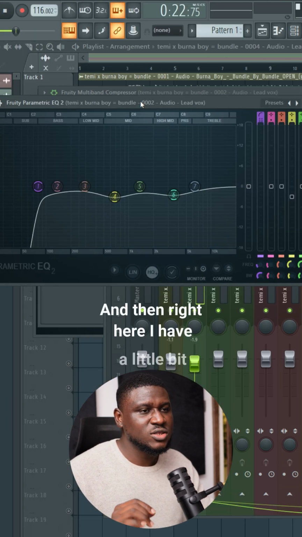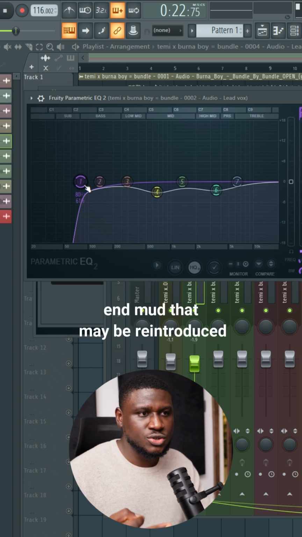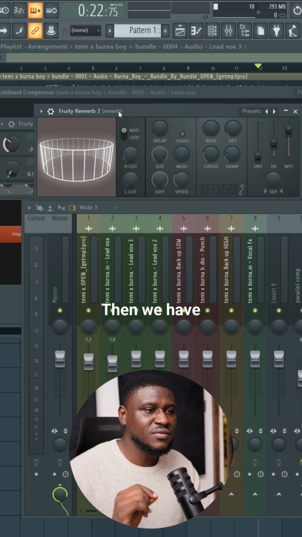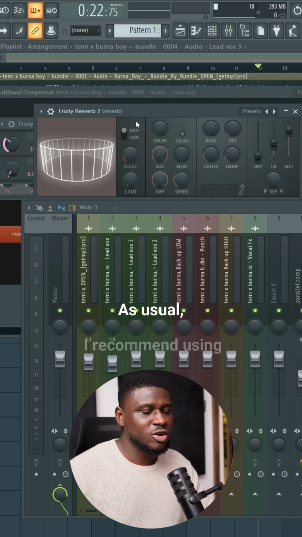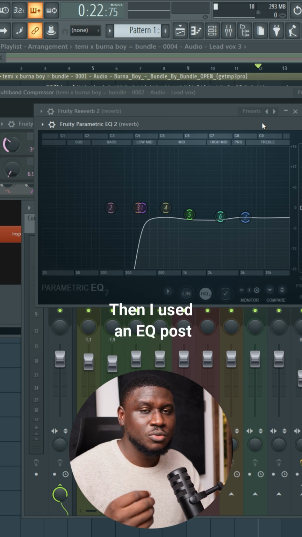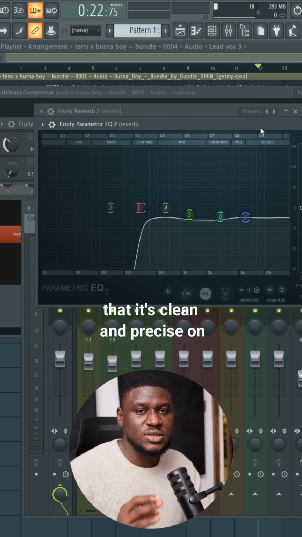And then right here, I have a little bit of post EQ going on to remove some low-end mud that may be reintroduced. And then I have a simple parallel compression running right here. Then right here, I have a simple reverb chain. As usual, I recommend using a reverb calculator to get the best settings for your vocal. Then I used an EQ post reverb to clean up the echoes to make sure that it's clean and precise on the vocals.